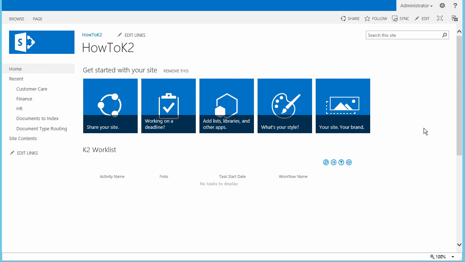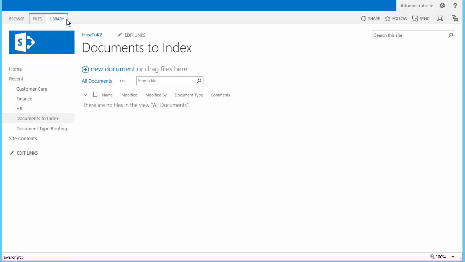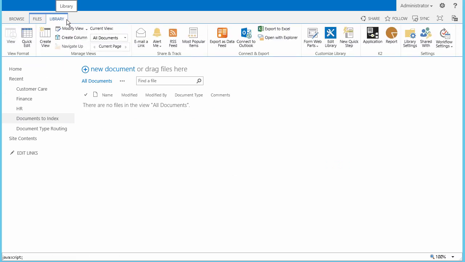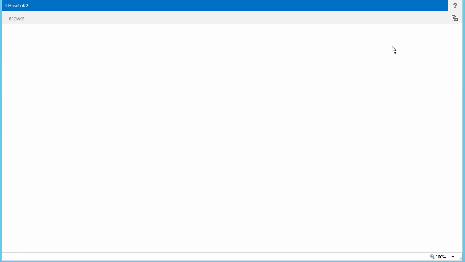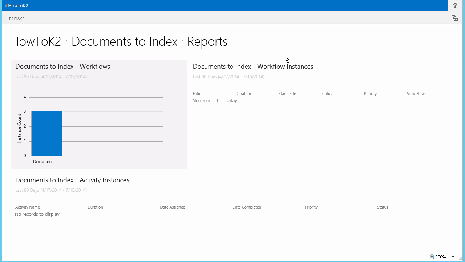To view reports related to workflows for this library, open the Documents to Index library and then click the Library tab at the top of the page. We can get to the K2 reports by clicking on the Reports icon over in the K2 menu group on the ribbon menu. Once the Reports page loads, let's click on the Instance Count bar graph to populate the Workflow Instances report.